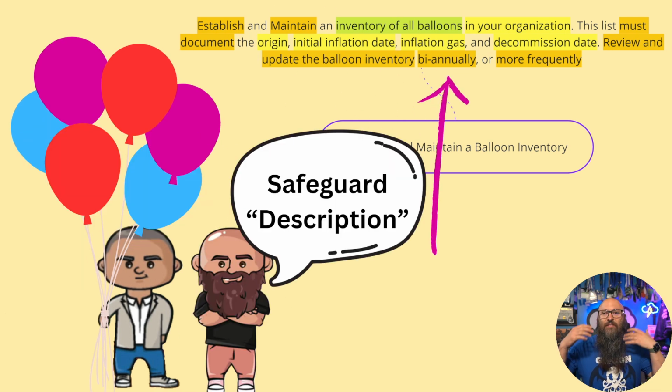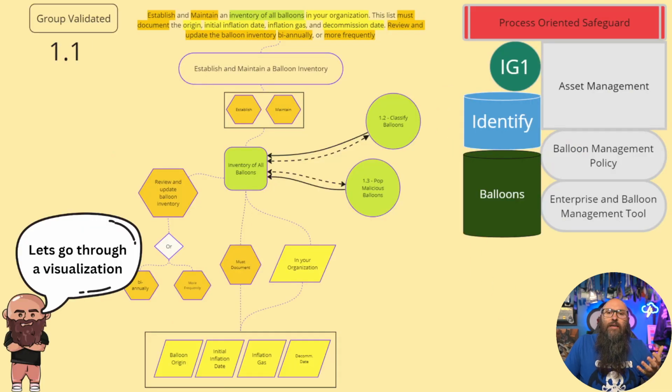The next piece we have is the safeguard description. This is actually saying what we need to do in its totality with some guidance. And what we'll find here, if we notice it's all highlighted in different colors, those are the different taxonomical elements that we started in this visual guide as we talked about this with you. The next thing we want to talk about is an actual visualization. So we made up 3 of these visualizations to walk through.